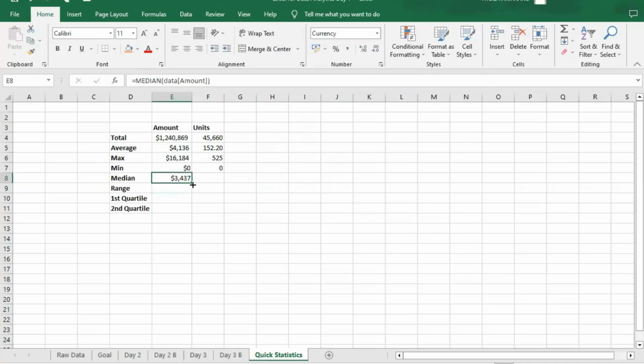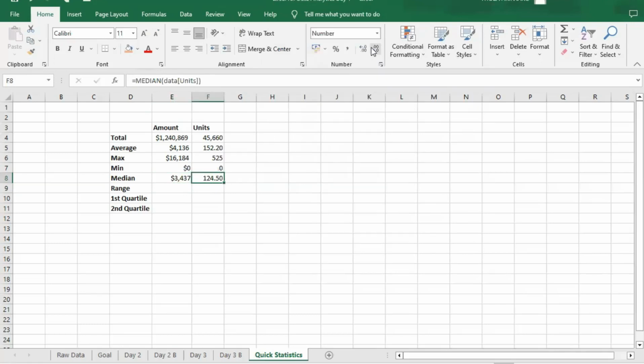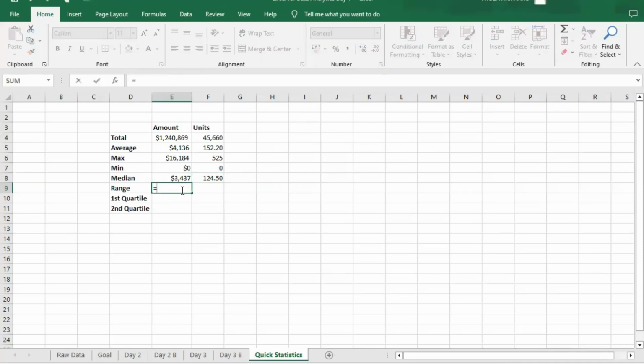Then the median for the other ones. Then format it as number. Then let's calculate the range. The range is maximum minus minimum. So equals max minus minimum. Press enter. Same thing for this. Equals max minus minimum.